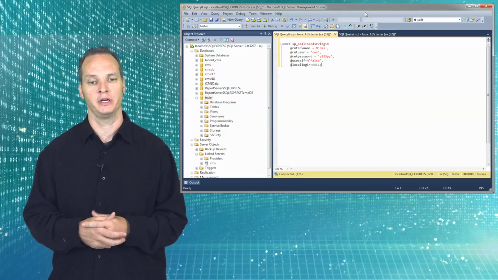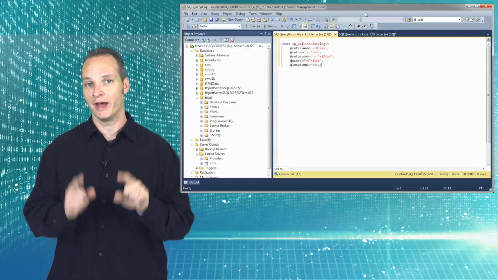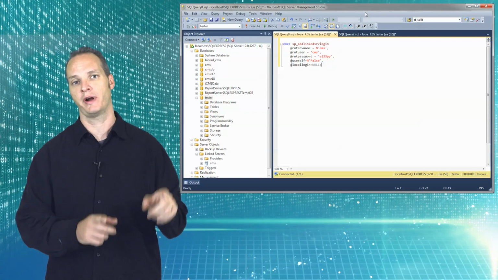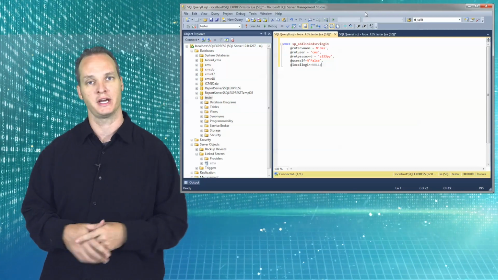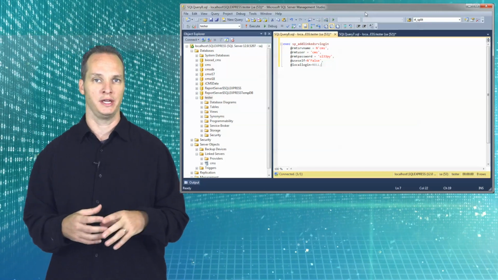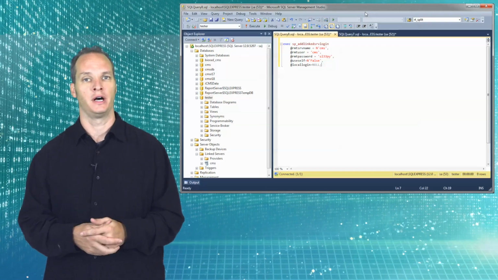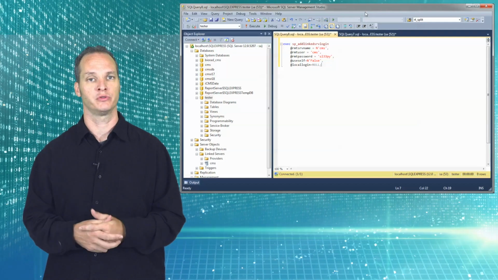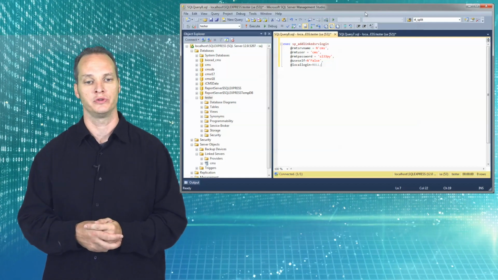Stored procedure add linked login, and we're going to go through its parameters. The first parameter here is going to be the remote server name. That is the name you used as the first parameter in the first command. I told you to scratch it down because you're going to need it. So what we're saying is when we reference that link server, this is the link server we're going to reference, and here are the credentials you're going to use for that.